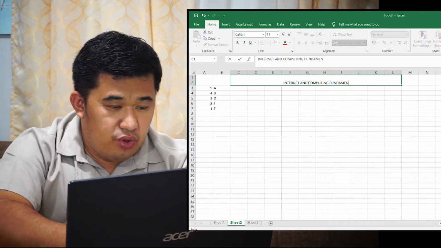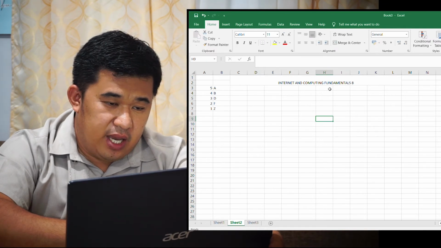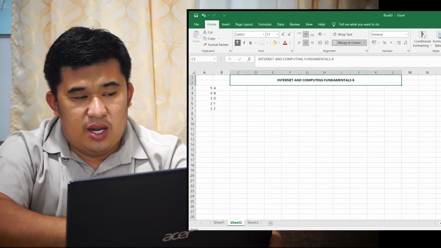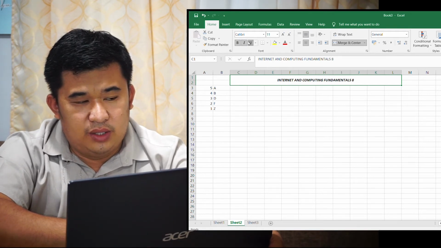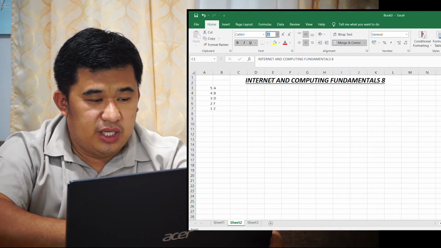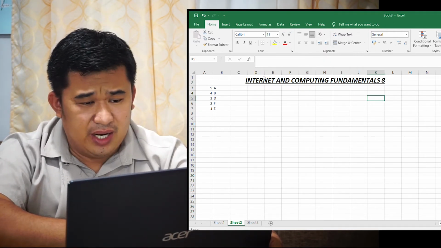Example, type tayo dito ng Internet and Computing Fundamentals. Yan. So, just click and then i-align natin dito yung cell alignments sa middle line. You can choose the formatting to bold, italic ba, or naka-underline. Or you can change the font style. Pwede mo siyang i-change. This is the merge, or merging a cell, to create a larger cell.